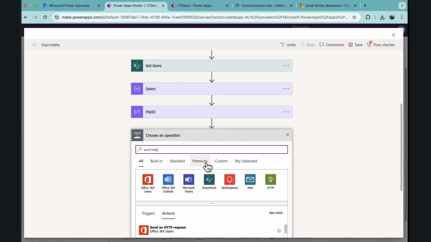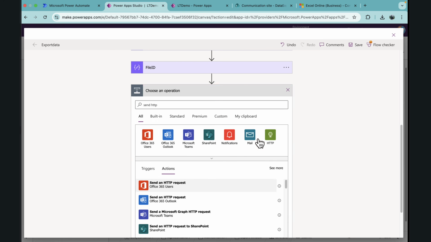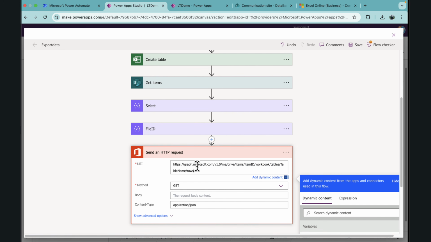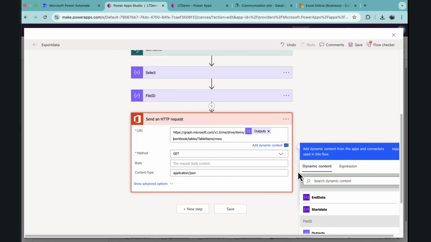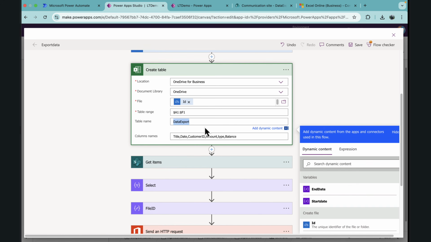Next step will be send an HTTP request. I'm using the Office 365 users connector, which is a standard connector in our case. And in the URI, I'm going to use this URI, which is graph.microsoft.com version 1.0, me is equal to users, the logged in user's drive items ID. In this case, I have to provide a dynamic item ID, which will be got through this file ID. The output of the file ID /workbook/tables. Table name will be our create table name, which we have put, data export.